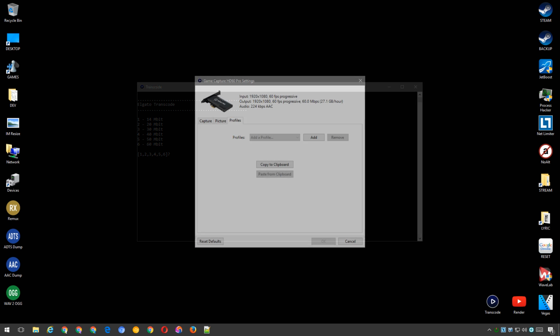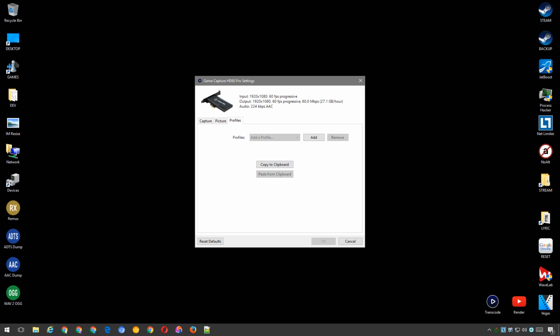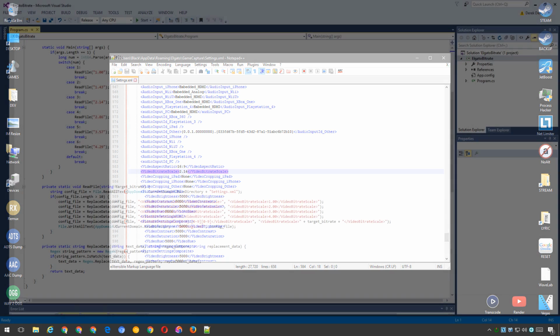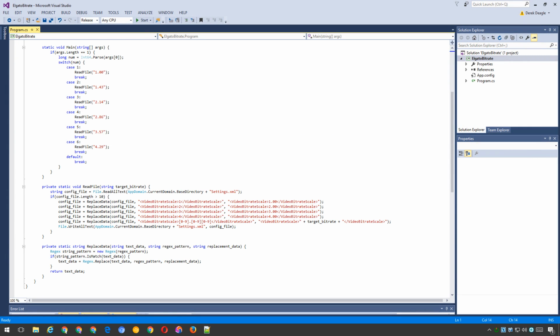Now, although there is a profile system in the Elgato software, it doesn't work properly for me. I set the bitrate and it just seems to pick a random bitrate, so I ended up swapping it out manually from the config file. As I started recording different types of game footage, I started changing this value more and more. So, I made a small console application in Visual Studio, which will take a simple input from a batch file and then modify the bitrate value in the configuration file.